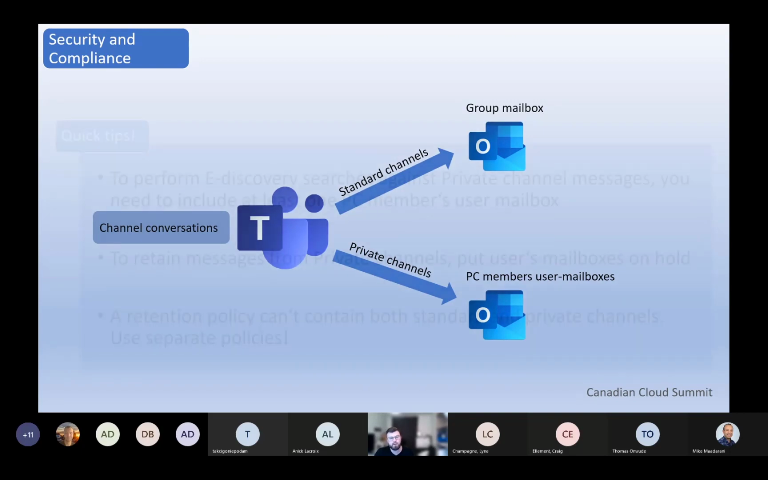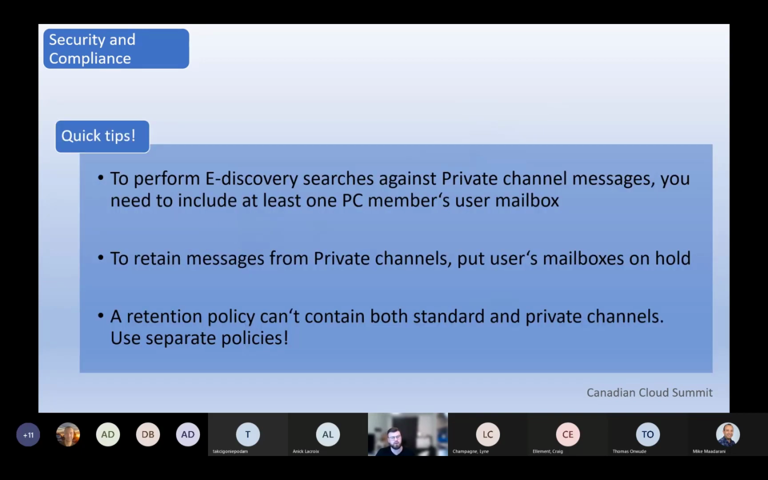So something you have to think about regarding this, for example, to perform an e-discovery search against a private channel message, you need to include not the group mailbox here. You need to include at least one of the private channel members' personal mailbox here. So if you're going to put private channel messages on hold, you need to do that from a member's personal mailbox perspective as well.